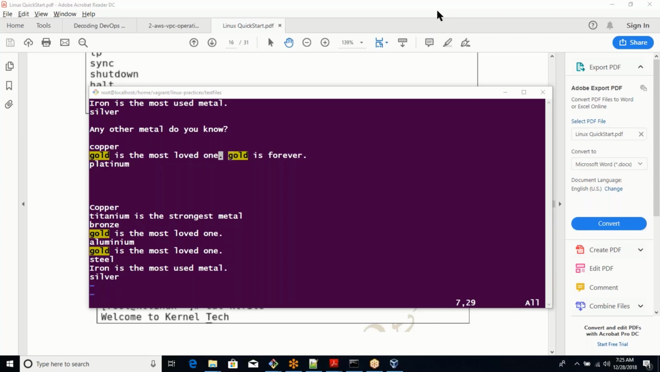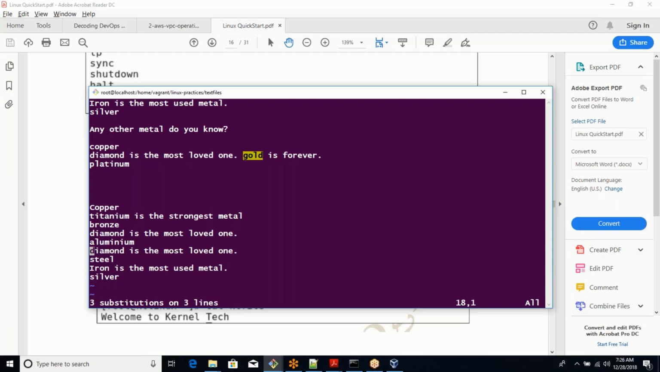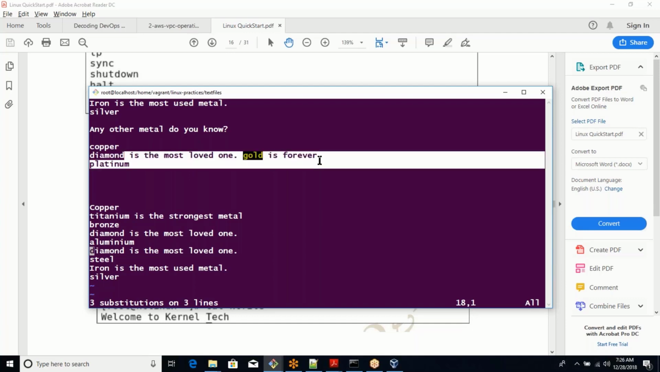Yeah, sorry about that. So I want to search for gold and replace it with diamond. I type %s/gold/diamond/ and hit enter. It will search every place wherever I have gold and replace it with diamond. It did that, but it finds that word in a line and then moves to the next line. It will not search the entire line.